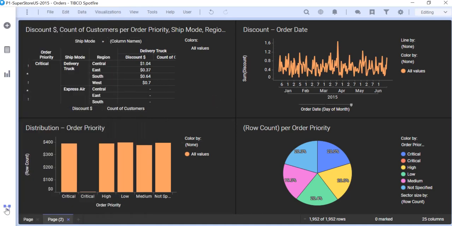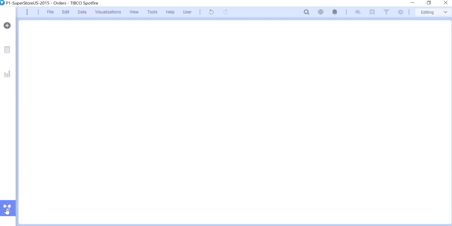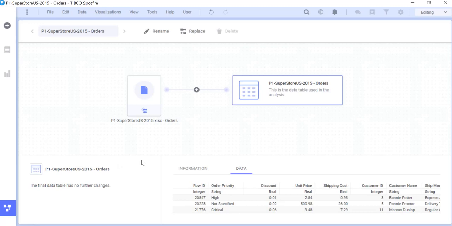What is this? Something new. This is data canvas. Quite an interesting and new feature in this new version of Spotfire. This new feature gives you a centralized place where you can do anything to your data set. You can add rows, you can add columns, you can rename your data table, you can delete the data table, replace it with something else, and see what all changes you have made to your data set.